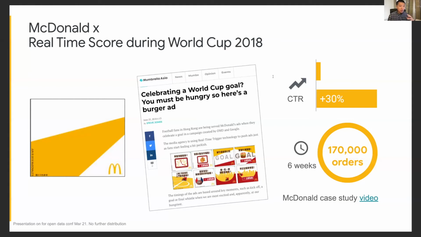So think about that. While you are watching the competition on another screen, on your computer or device you are seeing exactly the same real-time score. That makes the message more relevant. The end result is fascinating. We can see that the click-through rate is boosted by 30%. That means 30% more people are likely to click on this kind of data-driven ads compared with the traditional ads. And within a span of only 6 weeks, this one already attracted 170 new orders for McDonald's.